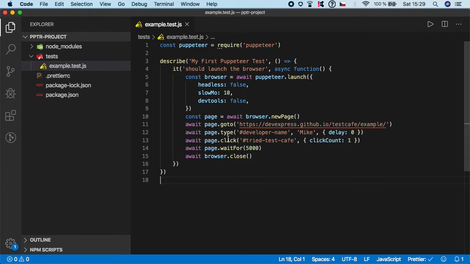And remember, whenever you want to click on something, you call await page.click. First argument is the selector, and second is optional, and it's a click count. If you don't specify the click count, it will be defaulted to 1.